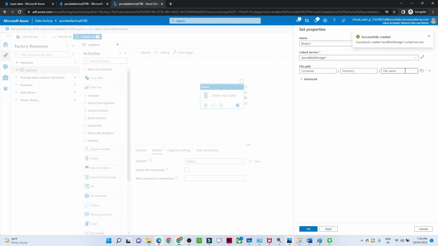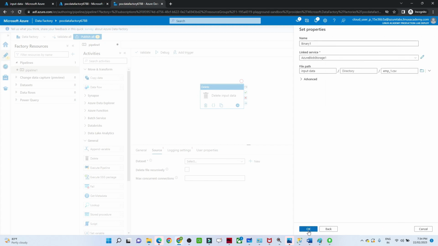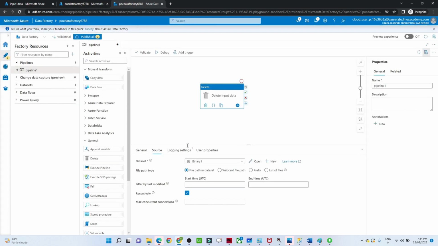Now we have to give the path location. In file path I'll select this particular folder, and I'll select this employee1.csv file. As of now I have selected employee1.csv, but if you want to delete all the CSVs, then you can give star.csv as the path location. Then click on OK. Now our source is ready.